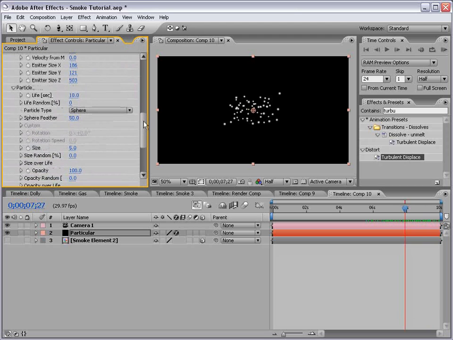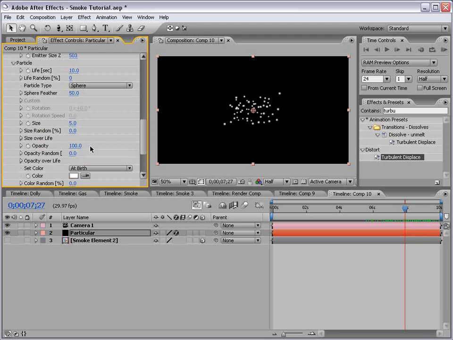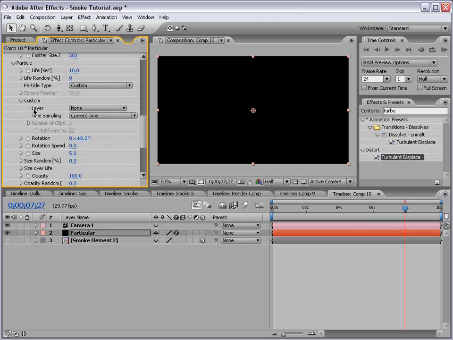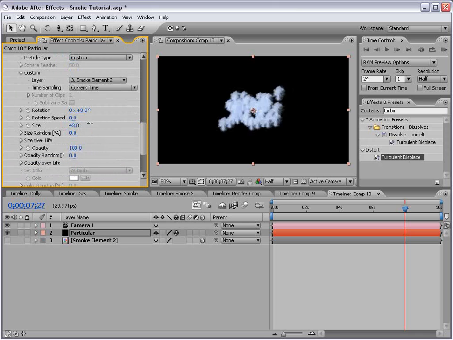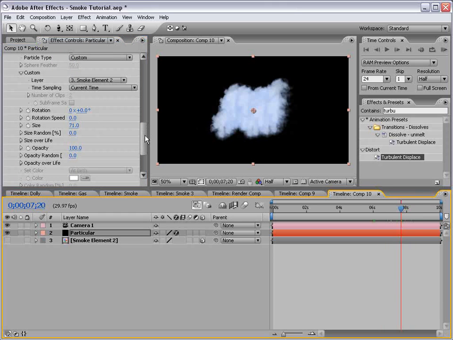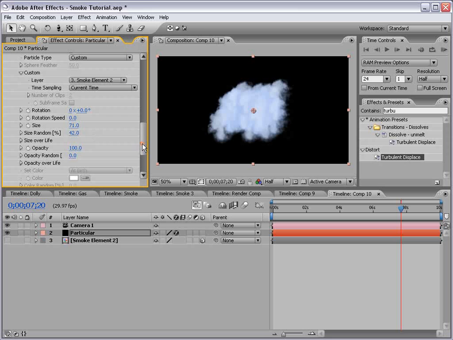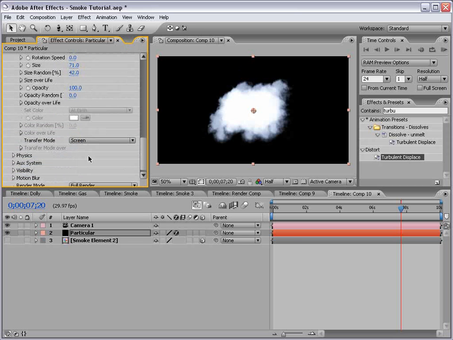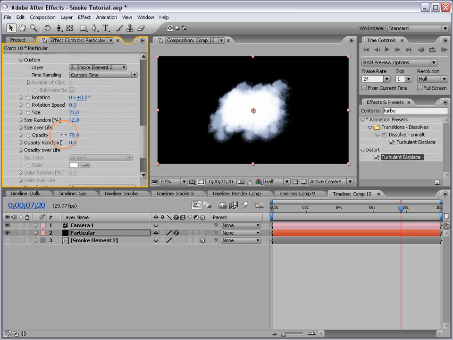Now, if we go down here, we can set up our custom particle. So I'm going to change it from a sphere to a custom, and then I'm going to change the custom layer to the smoke element. So now you can see tiny little smoke elements that we've created, and we're going to increase the size a bit. And so now we have a bunch of these smoke elements. Let's see. There's a few things we want to play with. We want to randomize the size. Some large, some small, and we'll set the transfer mode to screen. Maybe lower the opacity, just a little bit.